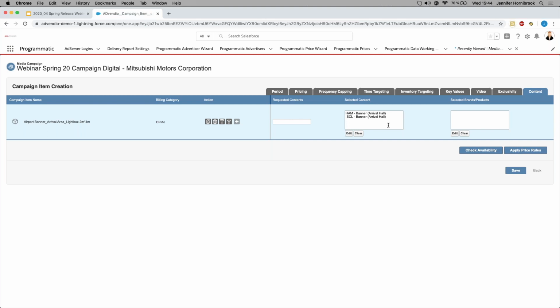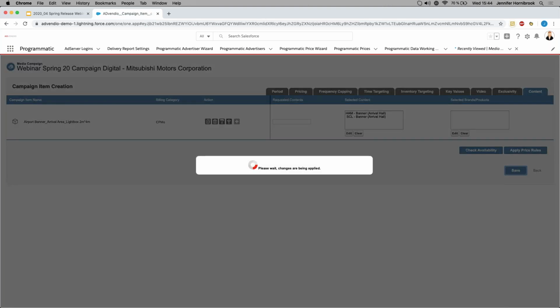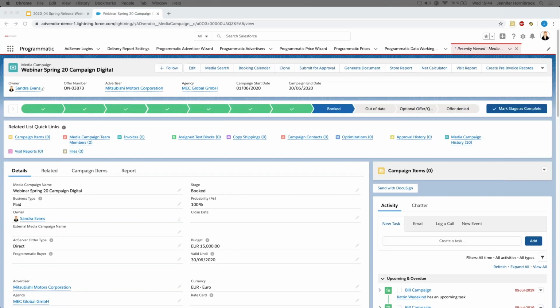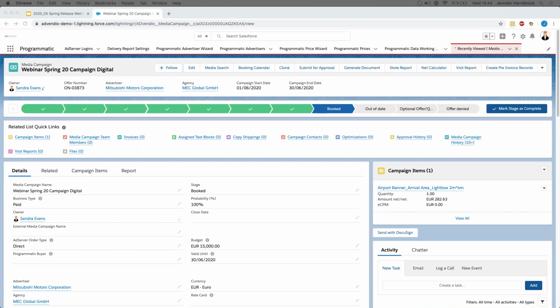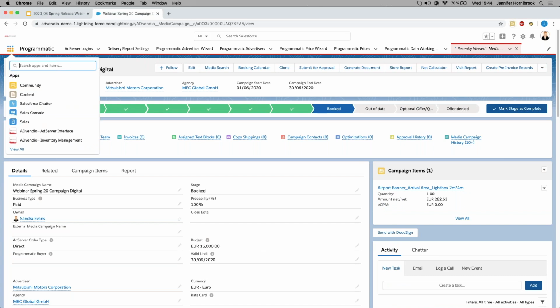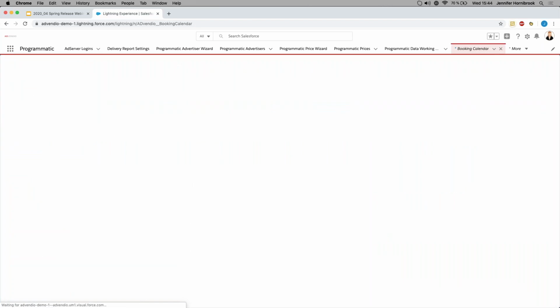Awesome. That is actually a very good point and a good transition. I'm just going to save this, why not? We have it created. To our next point on the agenda, which is the booking calendar. As Sam already pointed out, the booking calendar is a really powerful tool within Advendio, which enables users who are selling ad specs exclusively. Let me just jump over to our booking calendar.